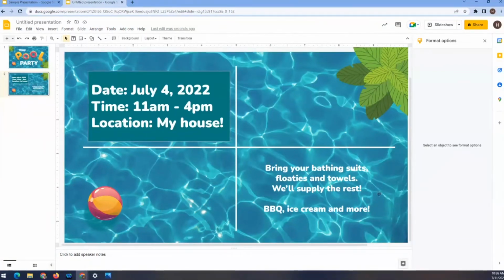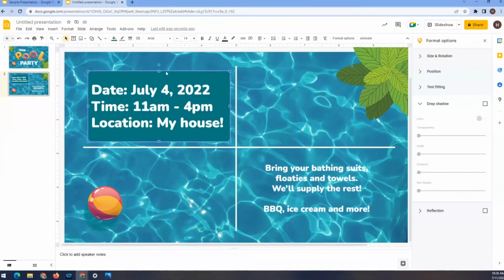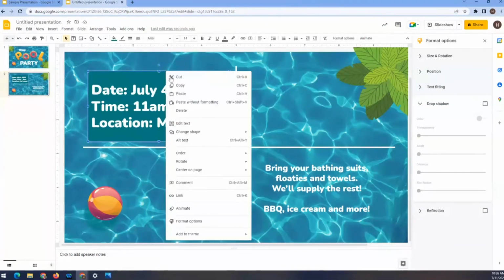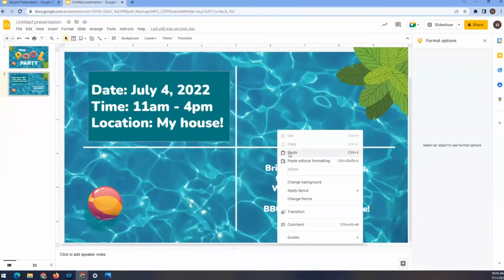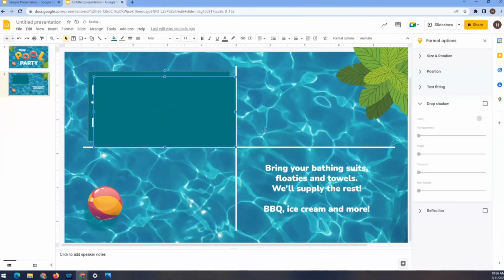I can do the same thing down here, create that shape, or I can just copy it like I did before. So I will copy the shape. I highlighted it, copy it, click anywhere on the page, click paste, and I've got a new shape I can drag down to the bottom.